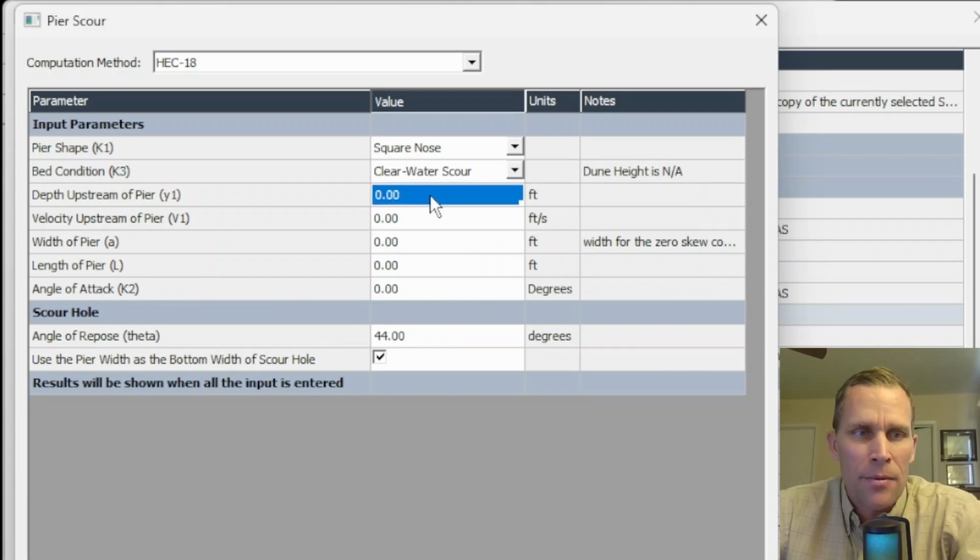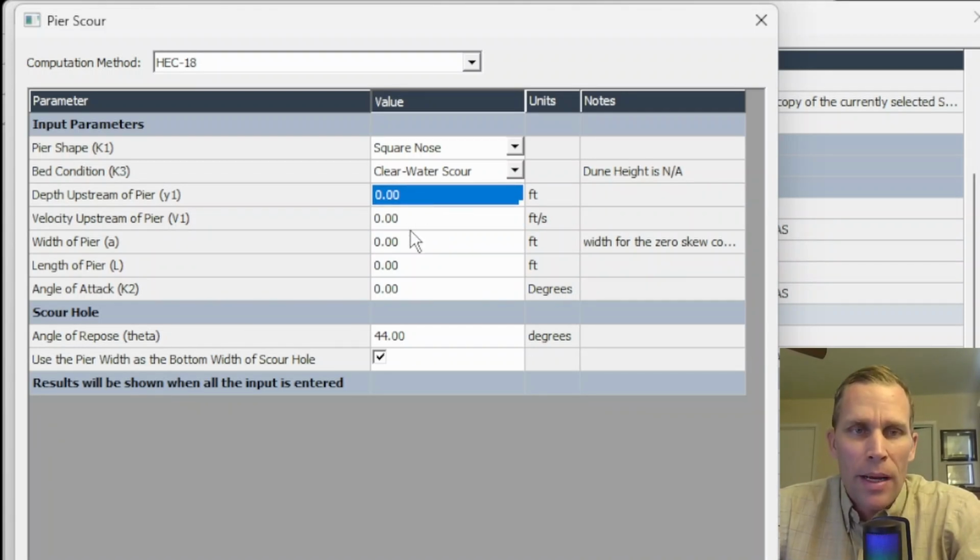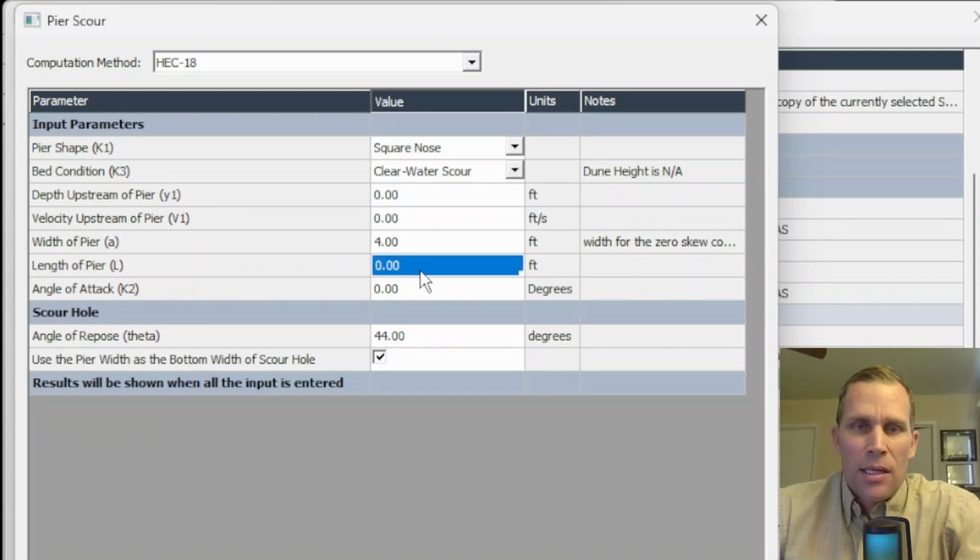Now the upstream depth of pier and the velocity upstream of the pier, these are 2 values I'm going to need to get from HEC-RAS for all 3 of my scenarios, 1000, 3000, and 8000 CFS flow scenarios. So I'm going to come back to that a little bit later and then just continue on with the data input. The width of the pier, we know is 4 feet. The length of the pier, we could say it's the entire width of the bridge, which is 30 feet.